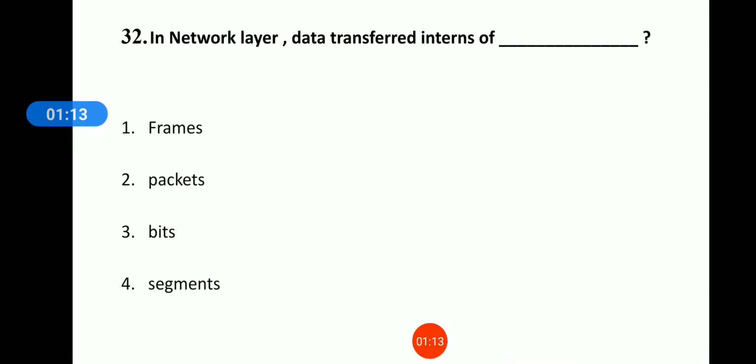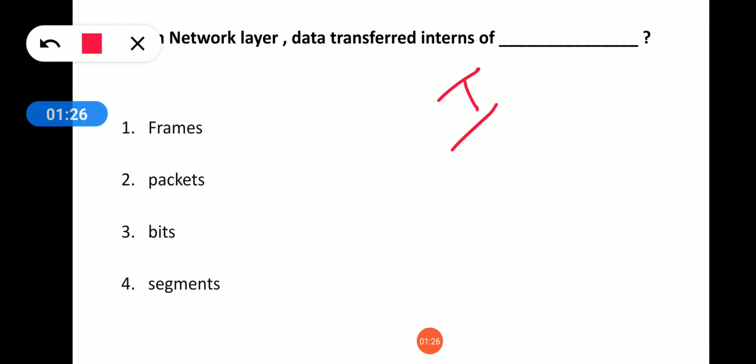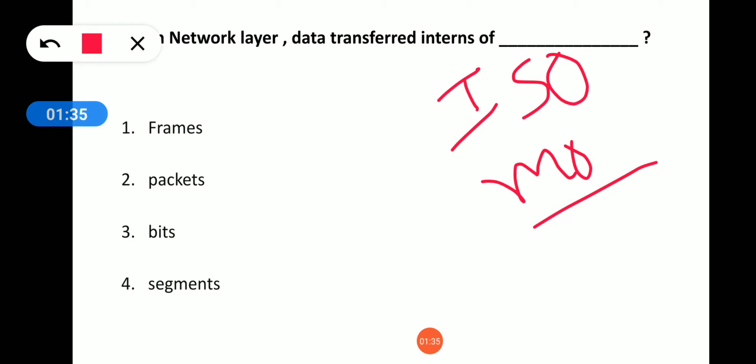Network, it is a previously asked question. In the network layer, data are transmitted in terms of what? Before answering this question, we have to have some basic idea of the ISO model. We will get so many questions from this. How many layers are there in the ISO model? 7 layers. What are those?